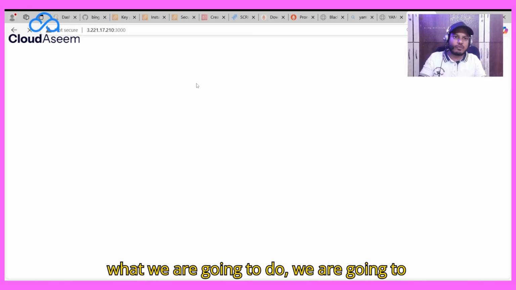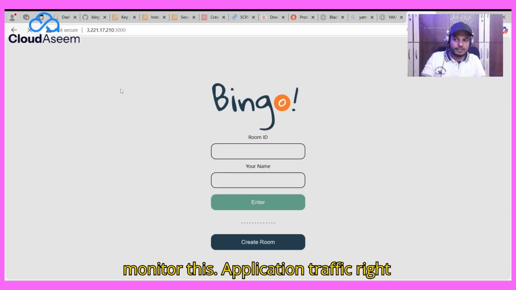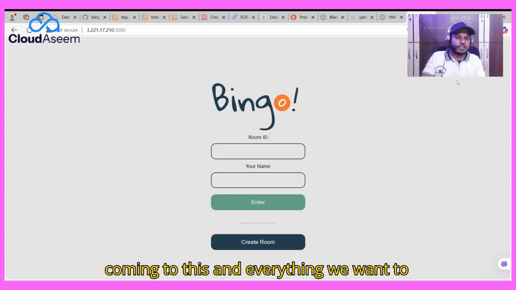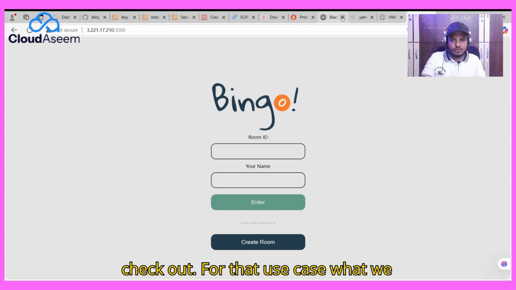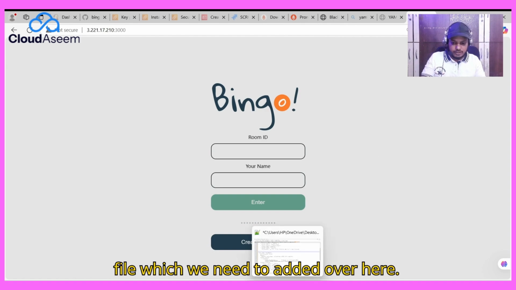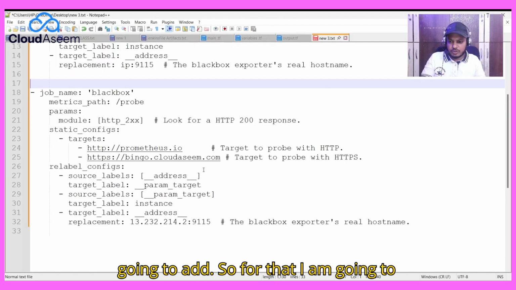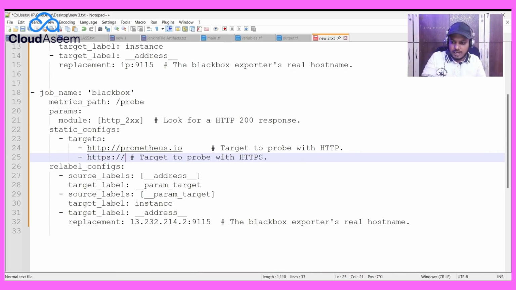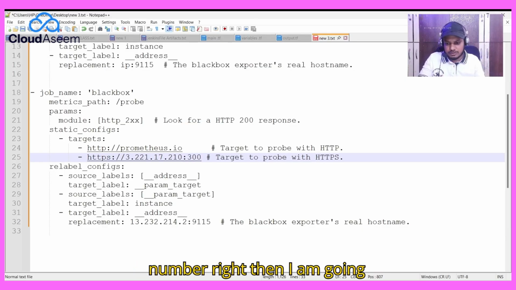So in our target, we are going to monitor this application traffic, right, from where and how the traffic is coming to this, and we're going to check everything. For that use case, we require a configuration file which we need to add over here. So for that, I'm going to give it over here. Instead of giving this, I'm going to give the IP address. Then I'm going to give the port number, right?